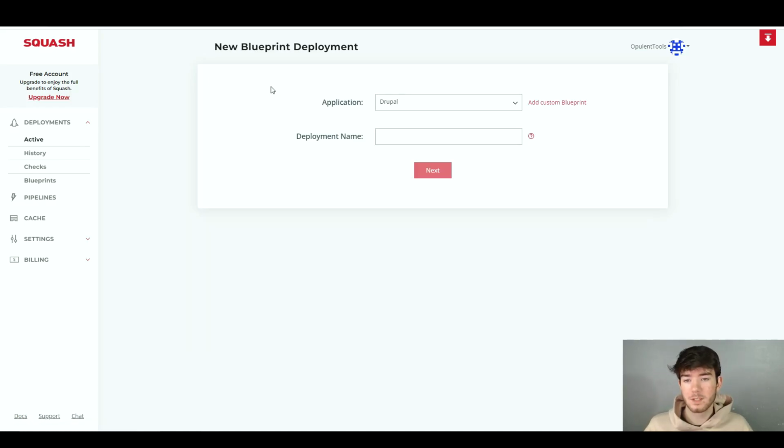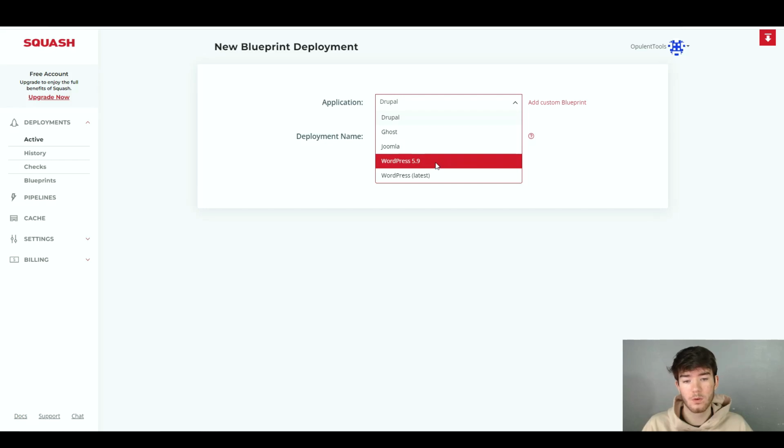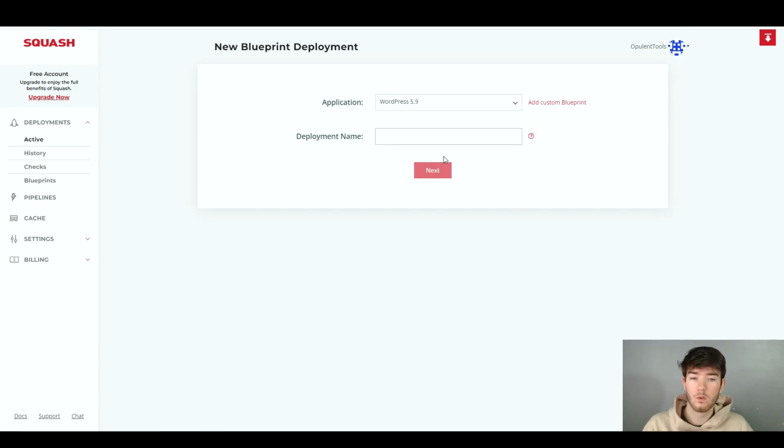Now on the deployment section you can see that it asks for an application and a deployment name. To deploy a new environment, just go to this section and you can select your application right here from Drupal, Ghost, Joomla, WordPress, WordPress latest. We're going to go with WordPress, and then straight after that you have a deployment name, and you can name it whatever you want. I'm just going to name this reviews for the sake of this review, and once you are done with that you can click next.